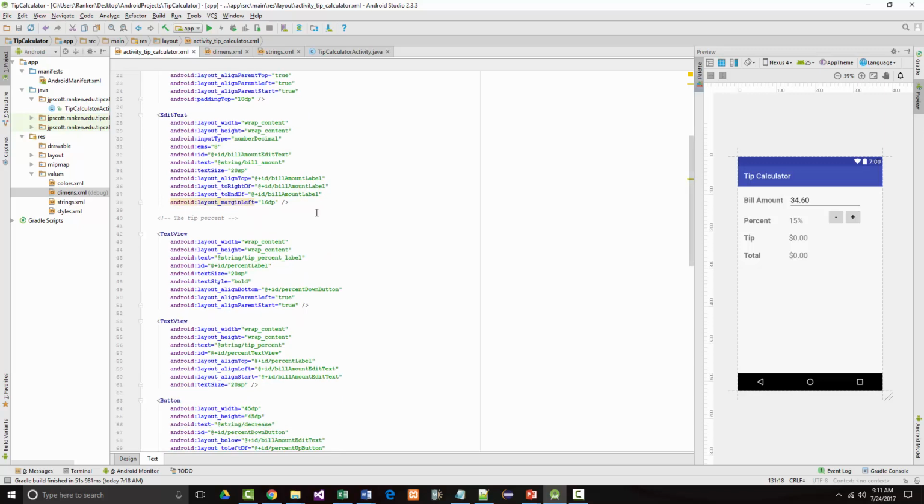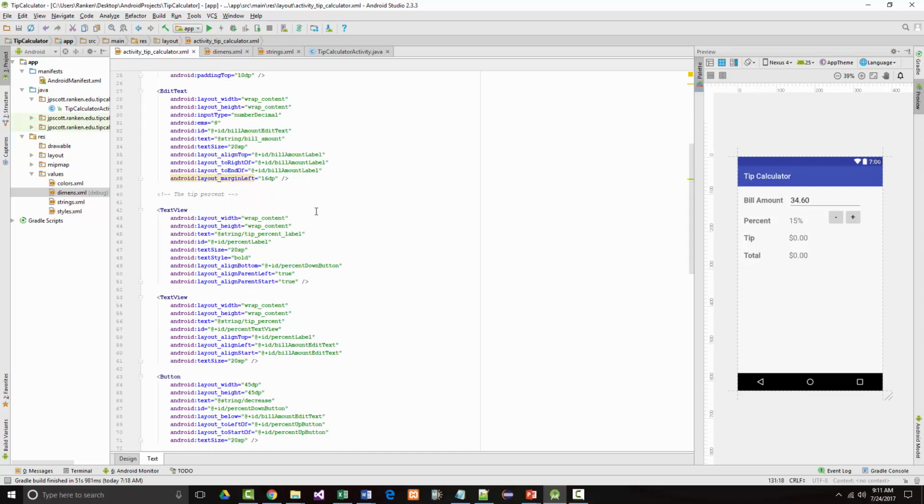Then we've got the edit text widget. And again, that allows the user to enter a bill amount. The alignment attributes align the editable text view relative to the other widgets. All right. Also, the M's specify that the editable text view should be tall enough to fit 8 M's, or 8 of the letter M. All right. And the input type specifies the soft keyboard should allow only decimal numbers. Okay.